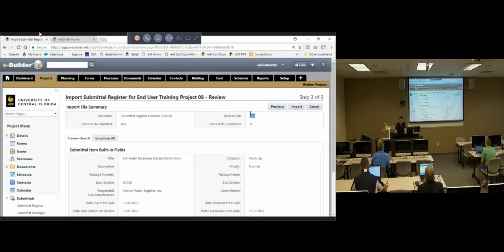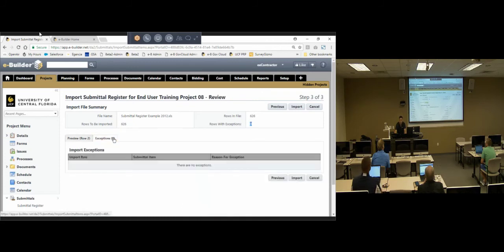I have 626 in my file. I have 626 items that will be imported. No exceptions. That's good. No error messages. So that's good. If you run into an error message, you'll see it listed here. Sometimes it's difficult to understand what those error messages are. So at this point, you can probably contact the eBuilder support team to try to isolate what that means.